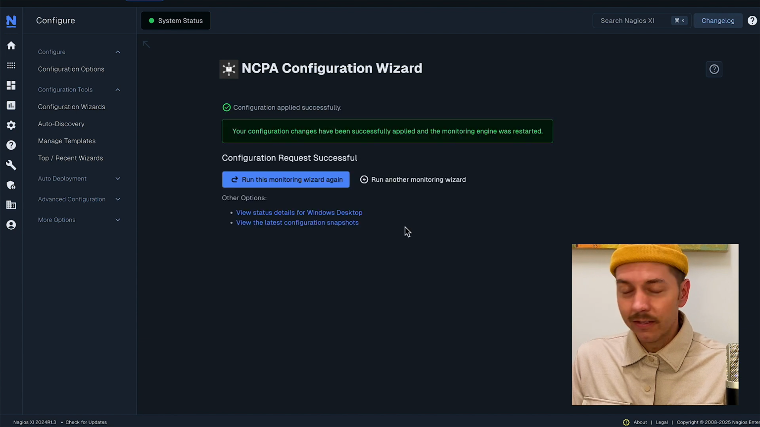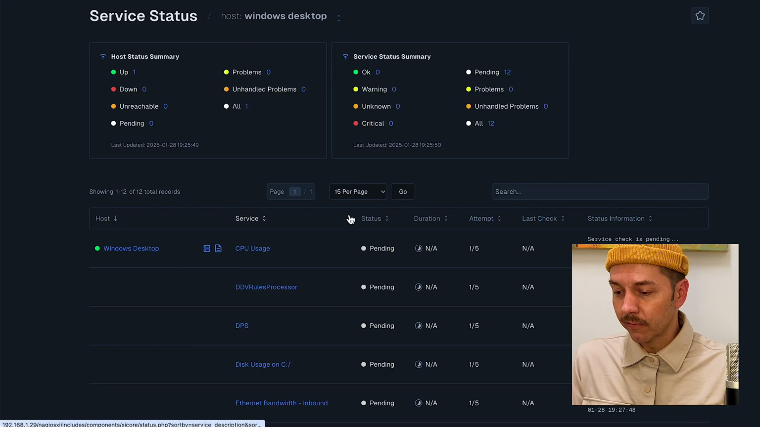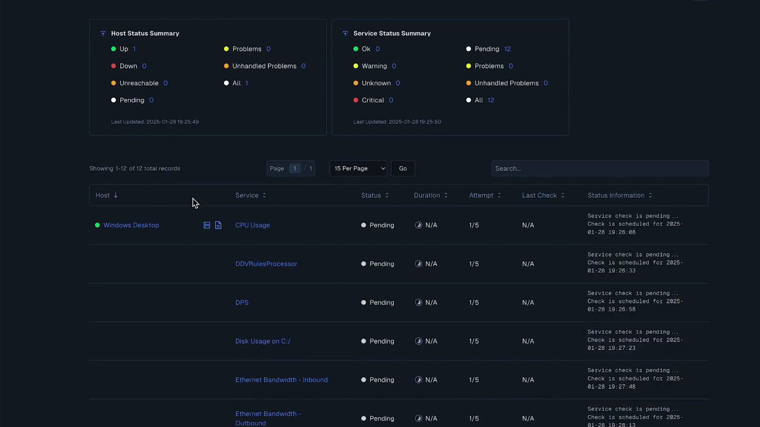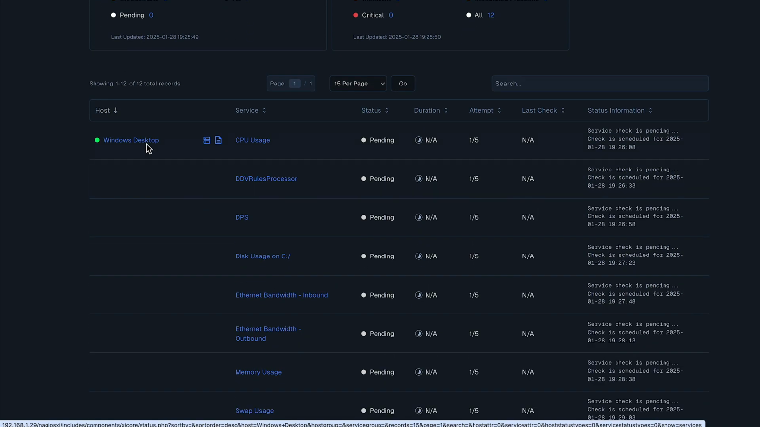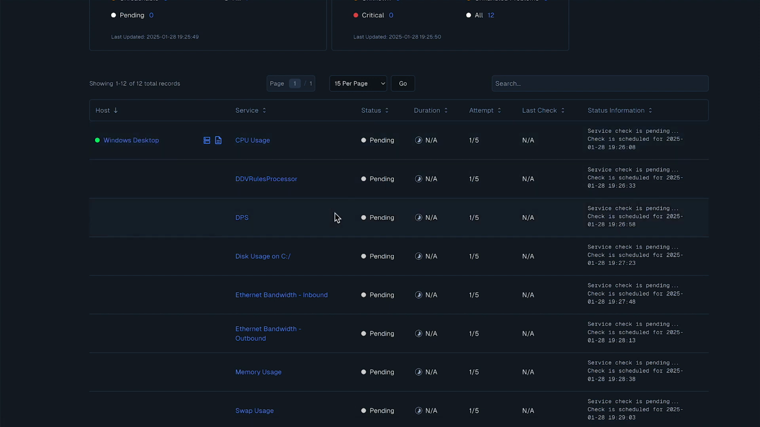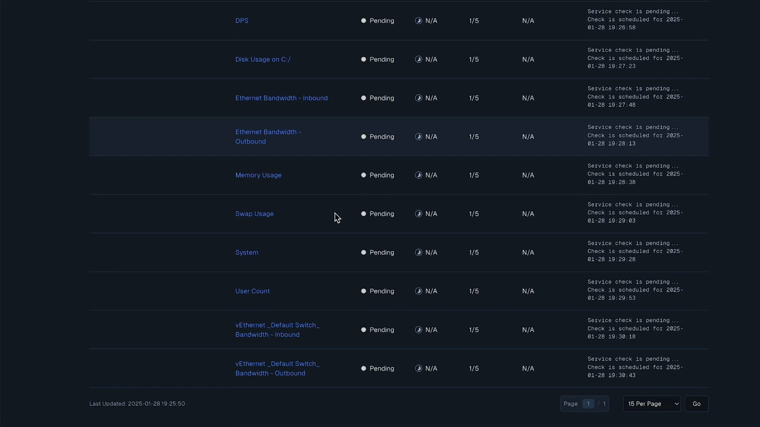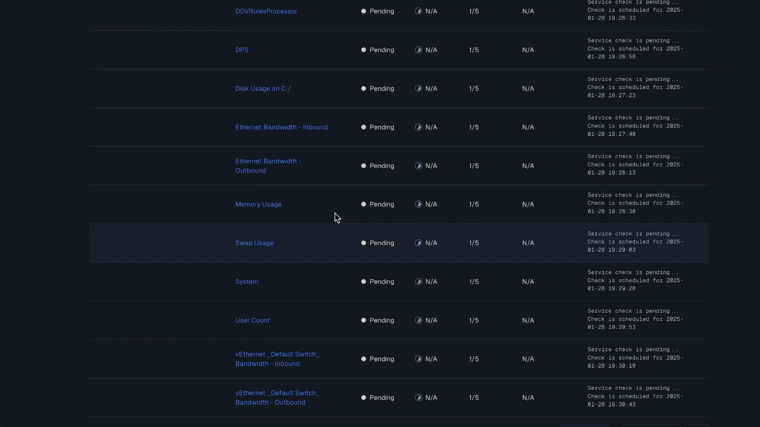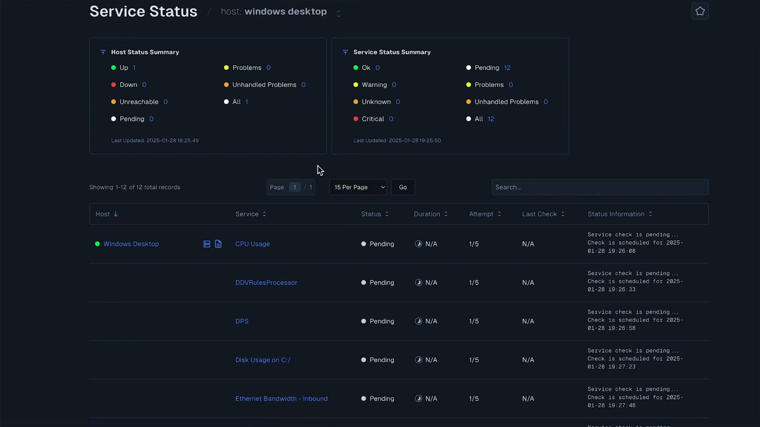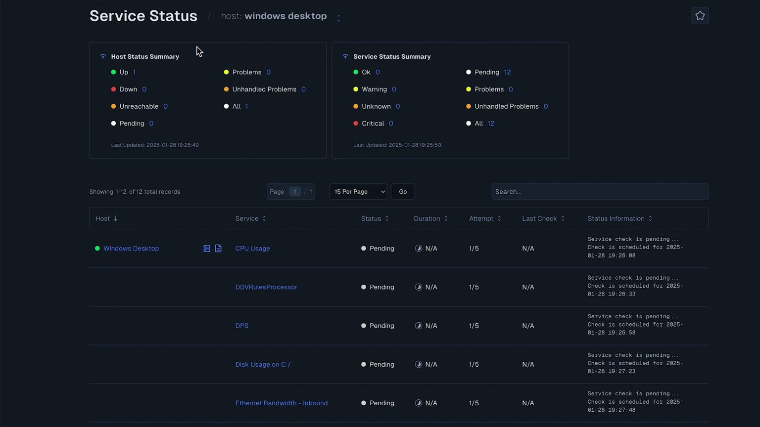All right, the configuration changes have been successfully applied. We'll click View Status Details for this Windows desktop. Here we can see the host name, and all the different services that Nagios XI is now collecting data for to begin to give alerts. You'll be able to produce graphs over time and even reports.